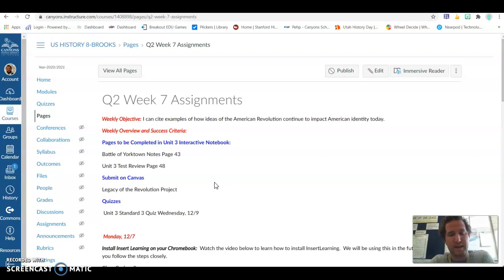This is the week of December 7th through December 11th, and we are wrapping up our Unit 3 activities and beginning to prepare for the end of unit test, which will be taking place next week. So as you can see here, our weekly objective is: I can cite examples of how ideas of the American Revolution came to impact or continue to impact American identity today.